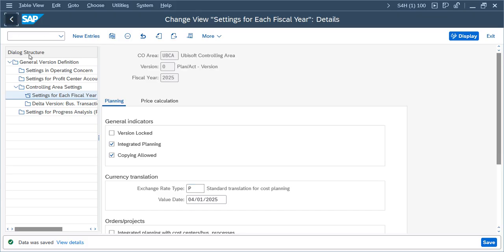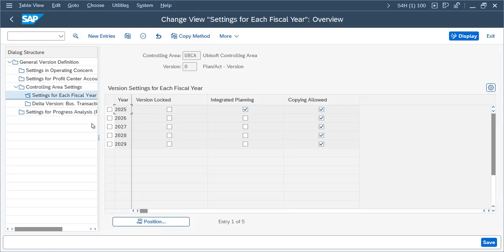Okay, we defined versions also. Sorry, so we did a very big mistake. You know what we have done? Can anyone tell me what is the mistake I have done here?